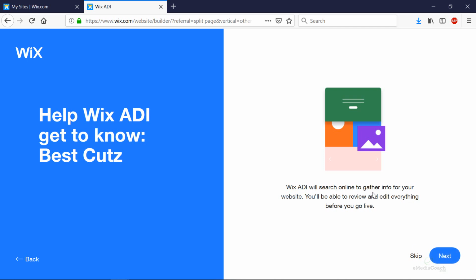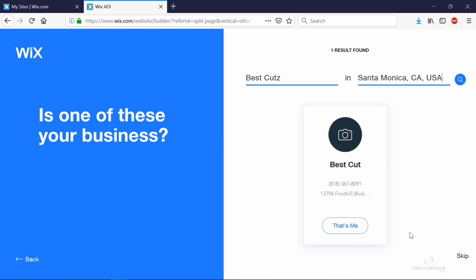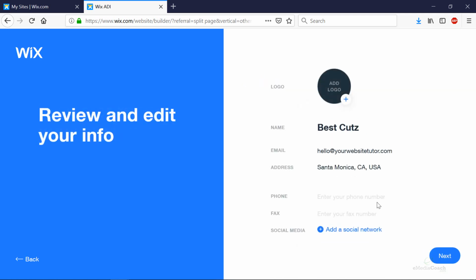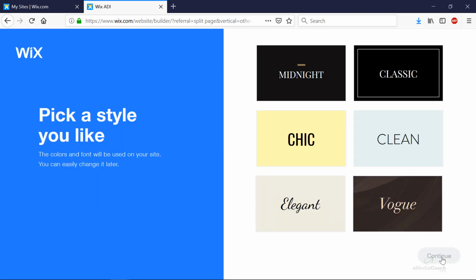Okay, so Wix ADI will search online to gather info for your website. You'll be able to review and edit everything before you go live, no problem. In this case, that won't happen because we don't really have a business, so I'm just going to skip that. You've got the option of entering in a phone number, a fax number, and also adding in some social media links, and your social media icons on the Wix website will link to your social media pages, but we can add them later as well. So let's just click next for now.